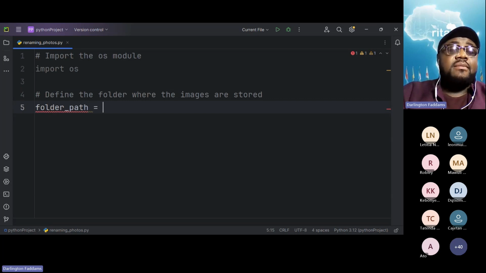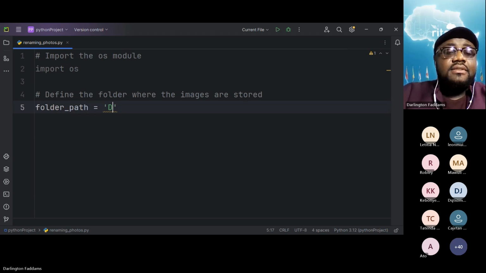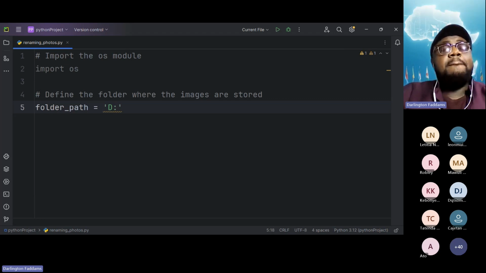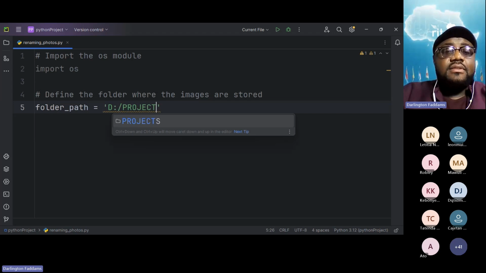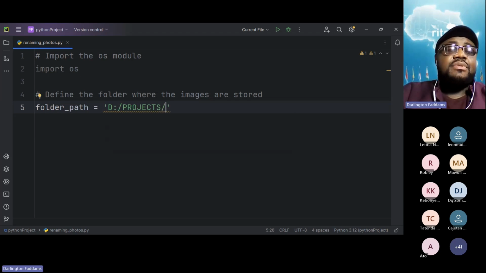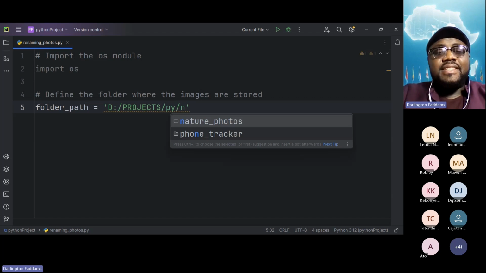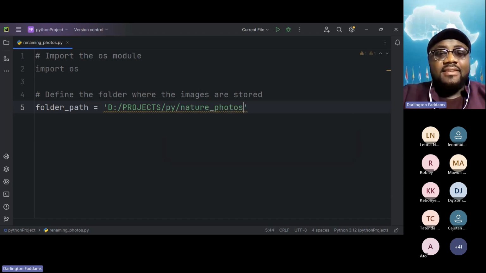And this is just a variable, okay? So you put it as a string. So this is just a string. Mine, I think I've stored mine at Drive D, colon, slash. Then in Drive D, I think it is in projects, okay? Then in projects, I have Pi, okay? Then in Pi, I have nature. You see, once you see it here, then it means it's there. That's it. This is my path.